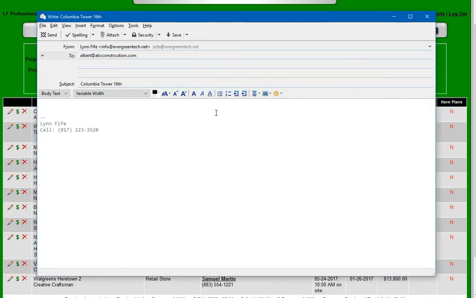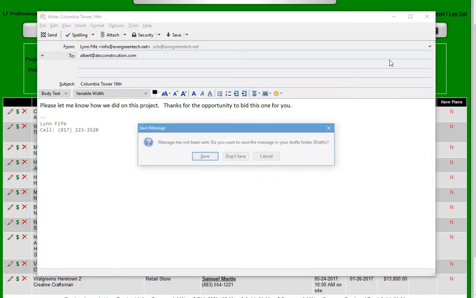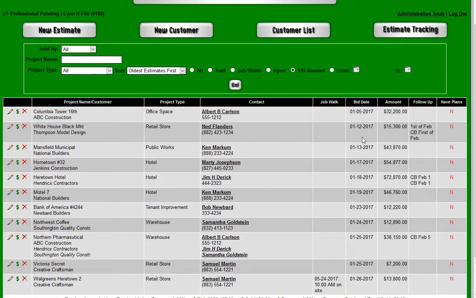And because you put in their email, all I have to do is type in here a message that says, please let me know how we did on this project. Thanks for the opportunity to bid this one for you. It's generic. It will go to any project. And up here, the project name is automatically populated to let them know I'm referring to the Columbia Tower 16th floor. Pop. That goes in there, and then I hit the send button. Off it goes. Of course, we won't send this because we're just playing around.